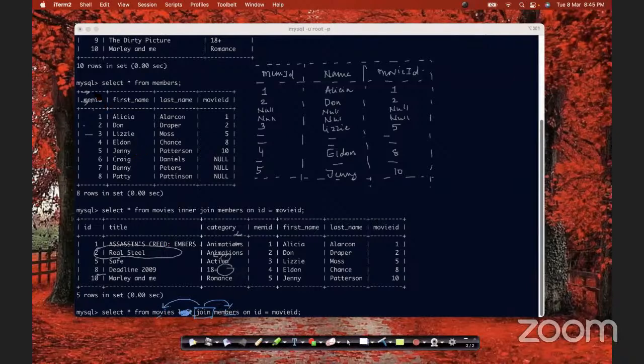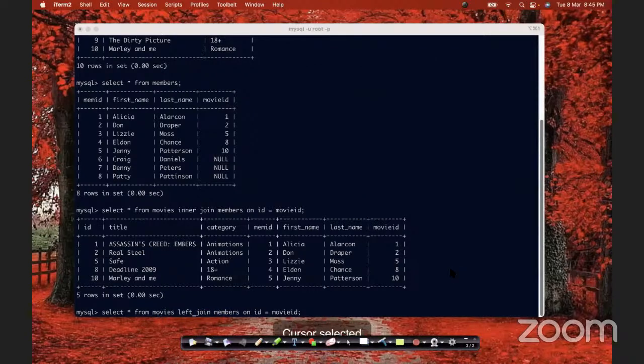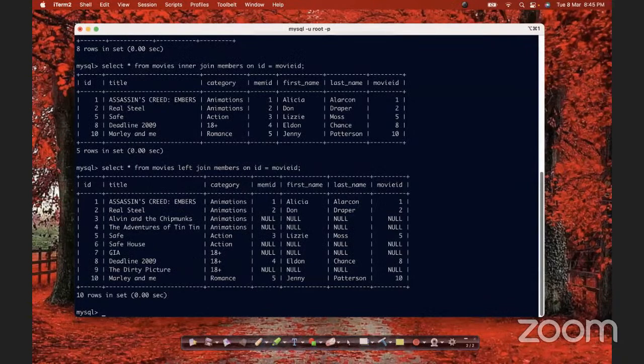So in our case, movies is the left table, and that is why all the records from movies have been selected. So let's try this. I've just changed inner join to left join. And if you execute this, you can see this is what we saw. This is what we had written down. For these records, there are no corresponding matching values, so you get null values. I hope this is clear. Left join.